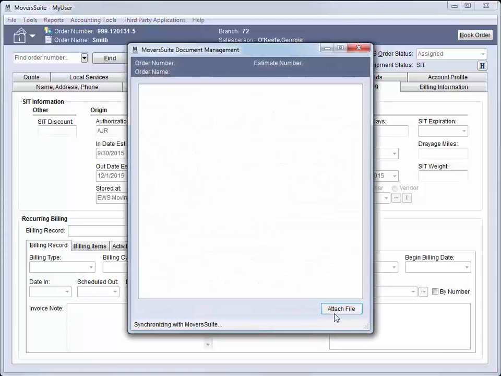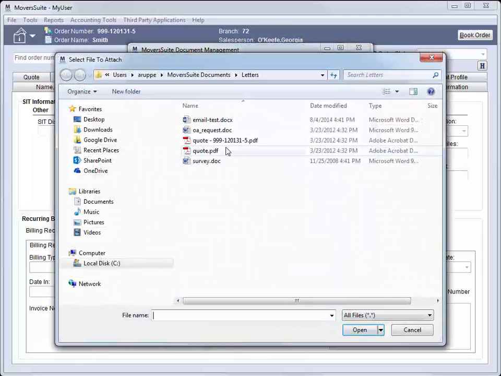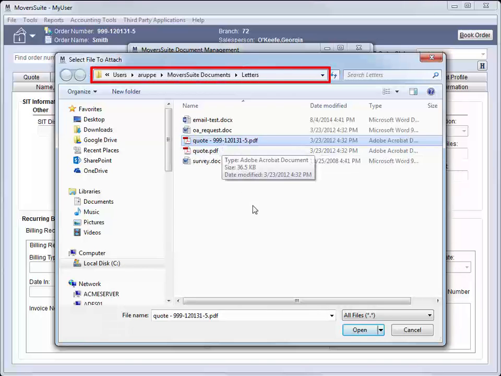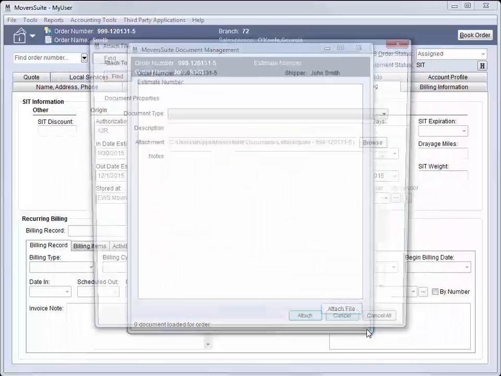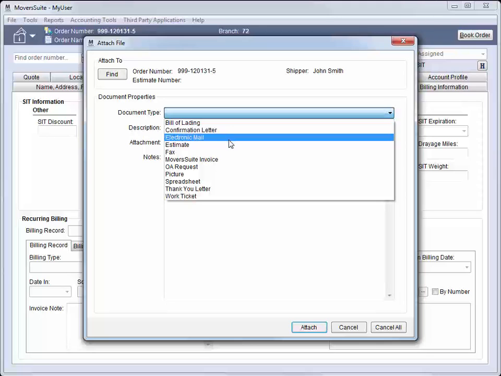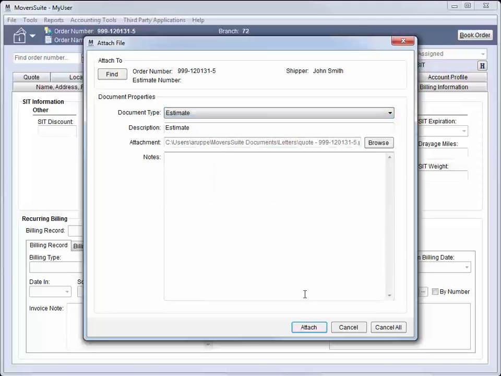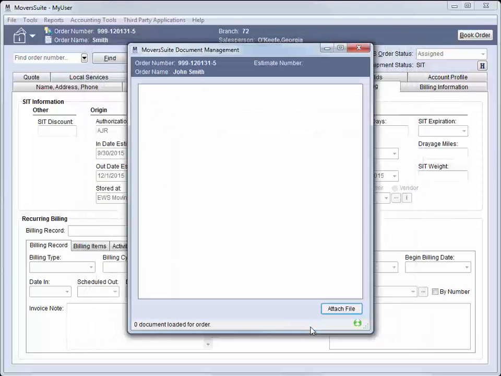MoversSuite now does a better job of keeping track of the last file path referenced when adding documents, and it makes this path available to you the next time you wish to add a document. The Document Management Viewer now stores the last file path within the database for each user and displays the path the next time the user wishes to add a file. This avoids having to continuously search for a commonly referenced file path, especially when switching between terminals.